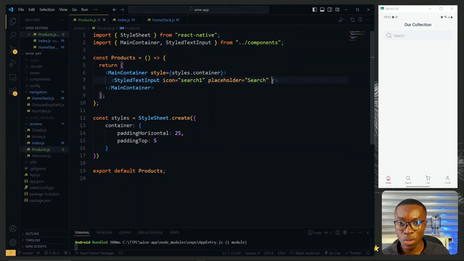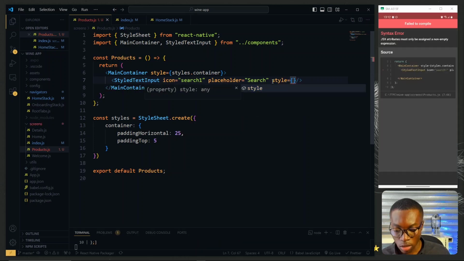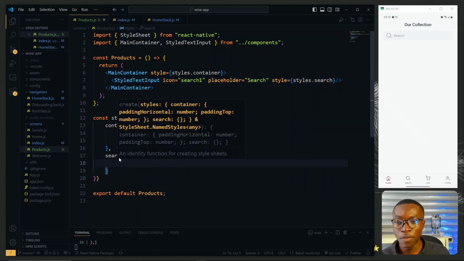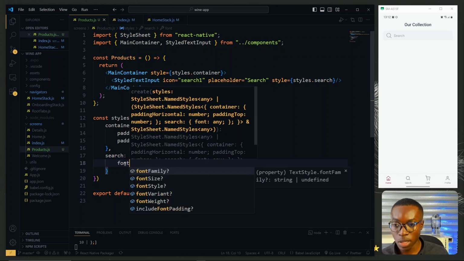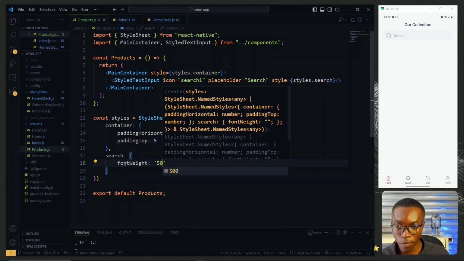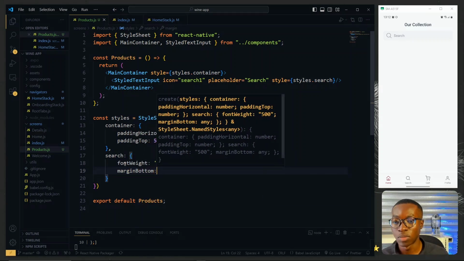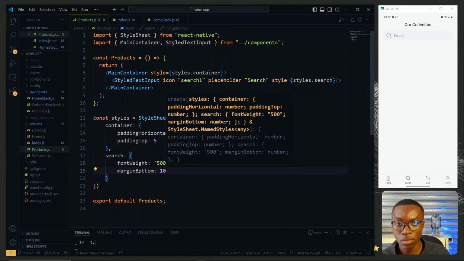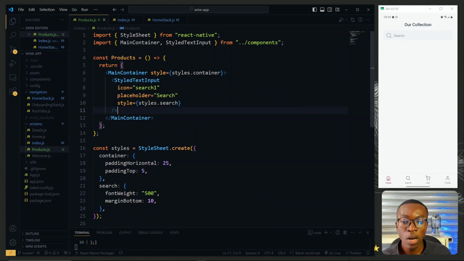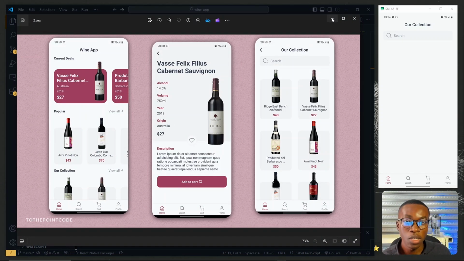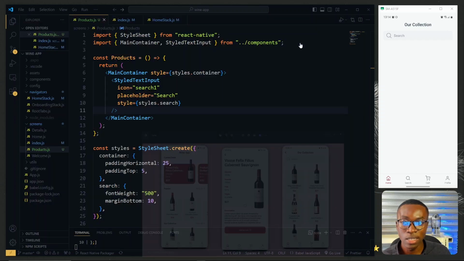Now for the input as well, we will style it. And the style will be called search. Now for this, we'll give it a font weight of 500. Then a margin at the bottom of 10. Now below our search input is the list of our data. And for this, we'll display it using a flat list.